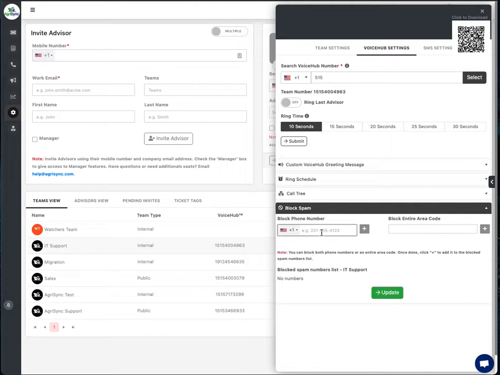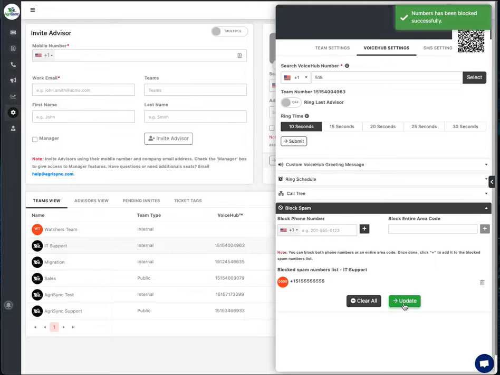And here we can either add a specific number or add a specific area code. When I click the plus button, now this number will be blocked for a phone call, specifically preventing it from ringing our team from any future calls from this specific number. And I can go ahead and click update, and now that number is saved to our blocked spam numbers list.